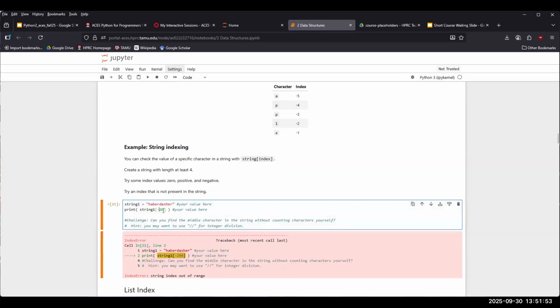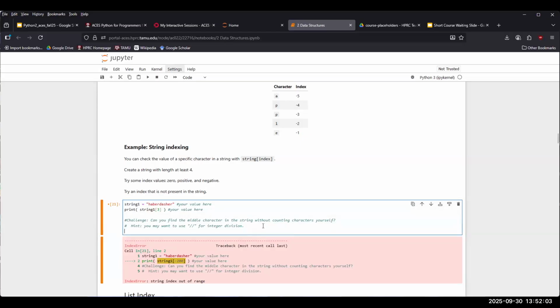Now, there's a little challenge here at the bottom of the cell. Can you find the middle character in a string without counting the characters yourself? Did anyone have a chance to try that? Actually, yeah, I'm going to give you all another minute. Try that out. See if you can find an automated way to get the middle character of a string. In particular, remember the len function, len, and integer division.